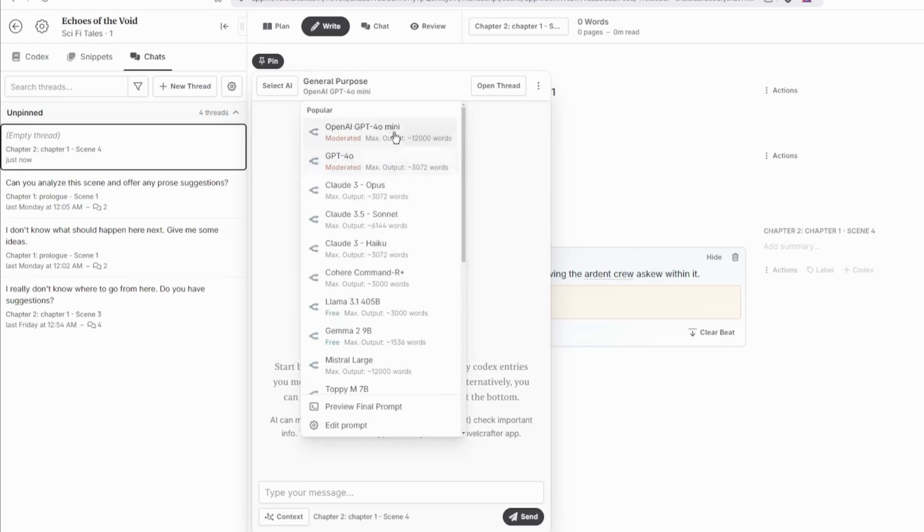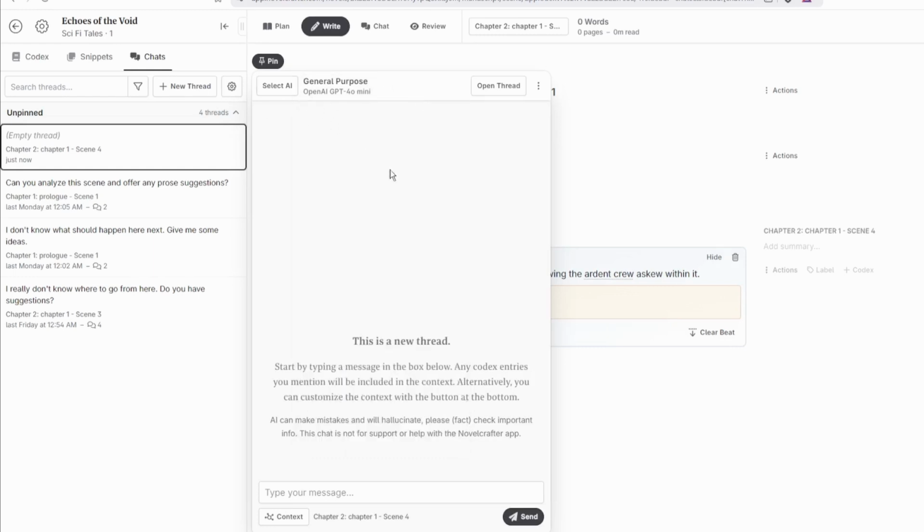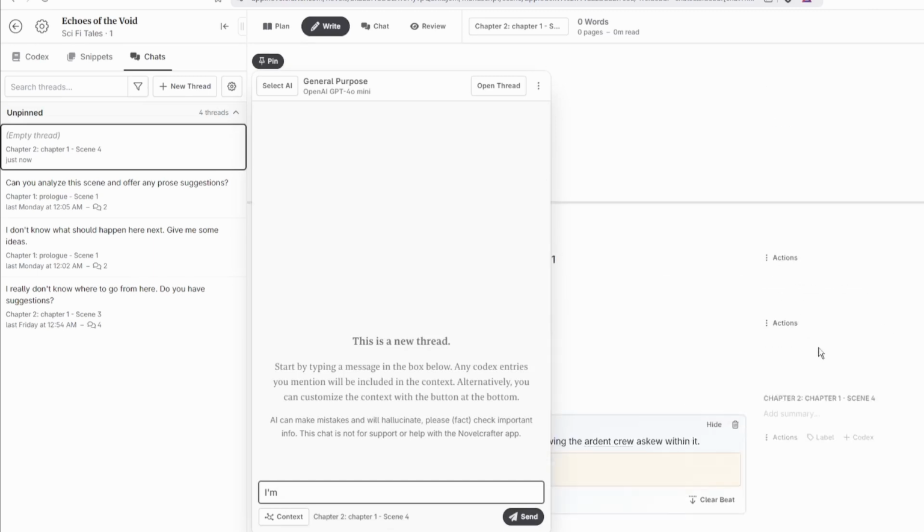It's not nearly as cheap as 4.0 Mini, but let's just do this because I don't want to burn through my credits in this example. So let's say I'm writing a scene, and I just chat with it like I would ChatGPT, right? And you can see that the context is this scene. So it's taking the scene into context, even though there's not really anything here.